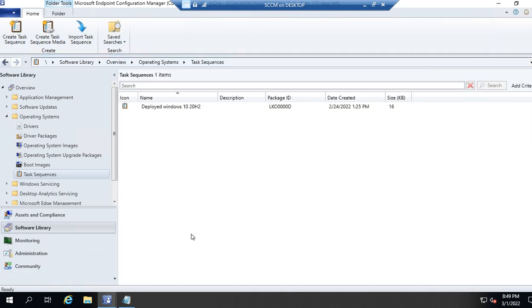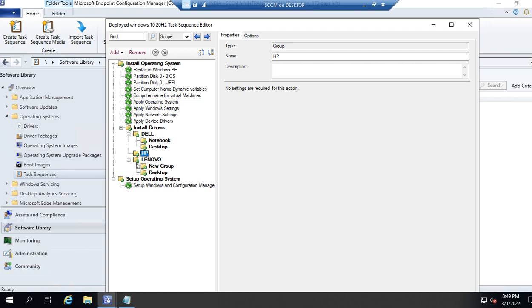So here, group name as notebook. Suppose I have created the driver package, so you know which model you have created. Just click on it: you created the vendor type as Lenovo, and inside Lenovo you created the laptop driver. So select this one, click on add.